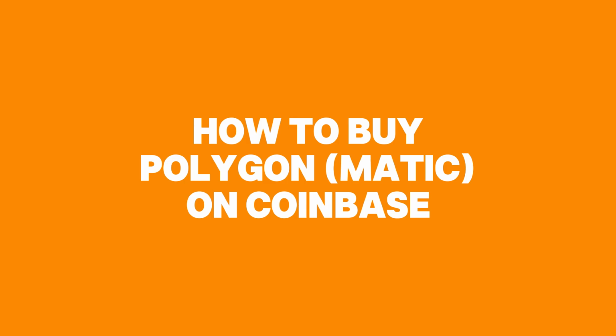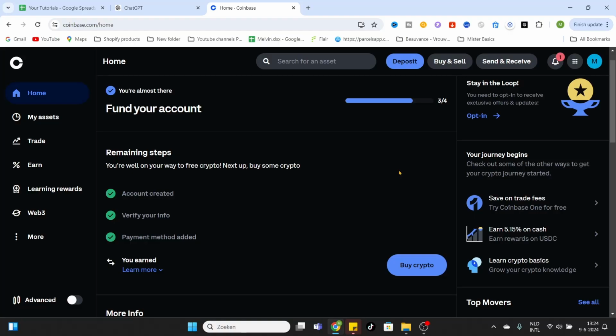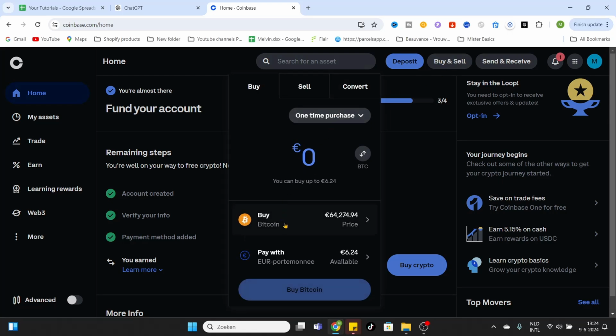So what we will do is log into our account on coinbase.com. After that you will arrive at this page. Now it will show us three options on the top right. You can select deposit, buy and sell, and send and receive. We would like to buy tokens, so we will select the second option, click on it, and this overview will be opened.